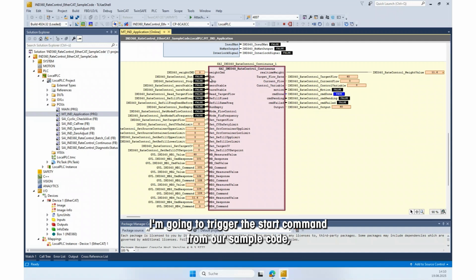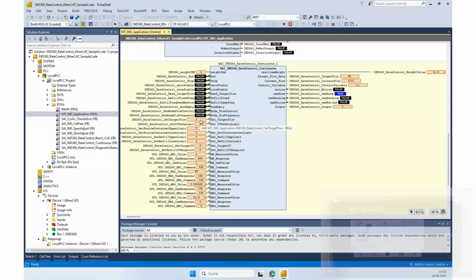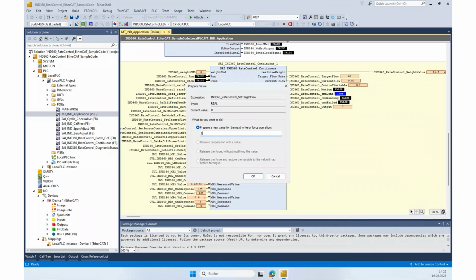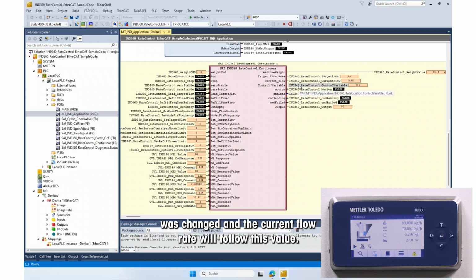I'm going to trigger the start command from our sample code, and you can see that the system will start operating. Once we reach our target flow rate, we can go there and change this flow rate to a different value. Let's set up 80. Once we do that, we can see that the target flow rate was changed and the current flow rate will follow this value.